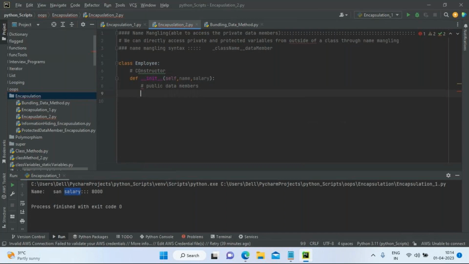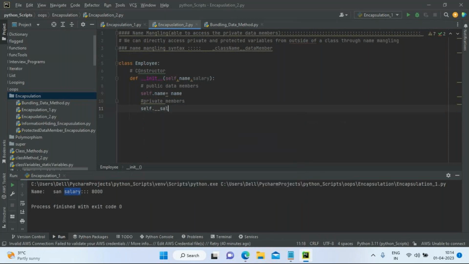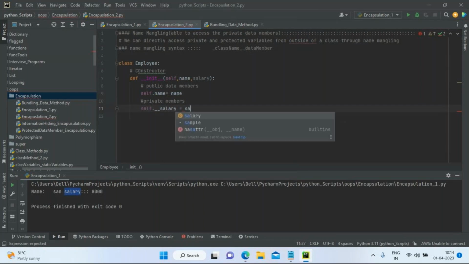Self dot name, the variable name, equal to the argument name again. And then for the private member, salary: self dot double underscore salary equal to the variable. It's a private data member, and then you can mention it as an argument, salary.